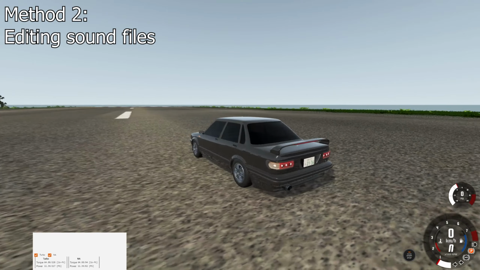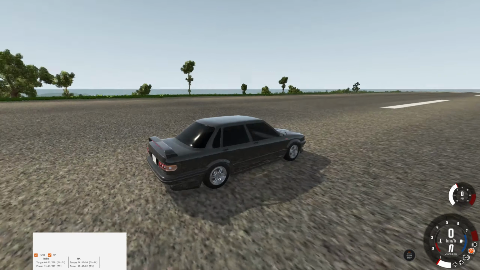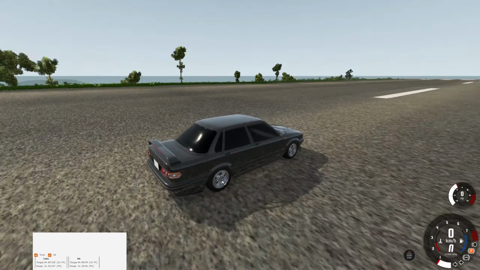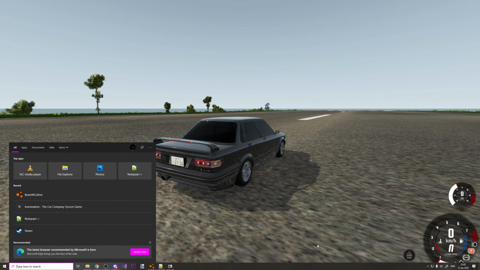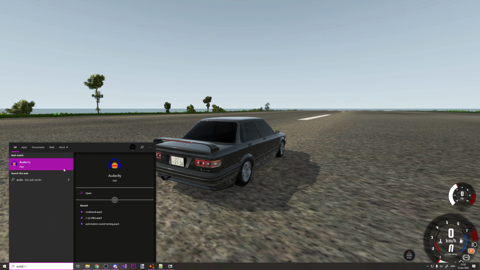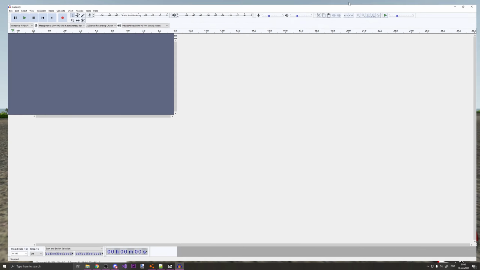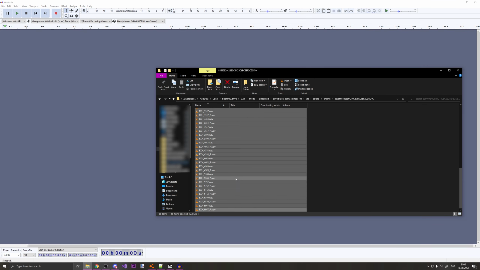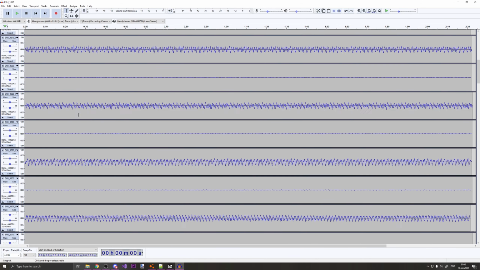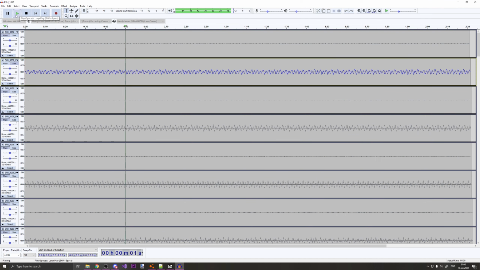And another way to change engine sounds is just to edit the sound files. Nothing too complex, just simple EQ, maybe a bit of distortion, and yeah, I'll show you how to do that. So I would recommend a sound editing program like Audacity. Then you just grab all of your sound files of your car that you're going to edit, and then you just drag them in there. And your sounds will be listed all like this, so you can have a listen to them.